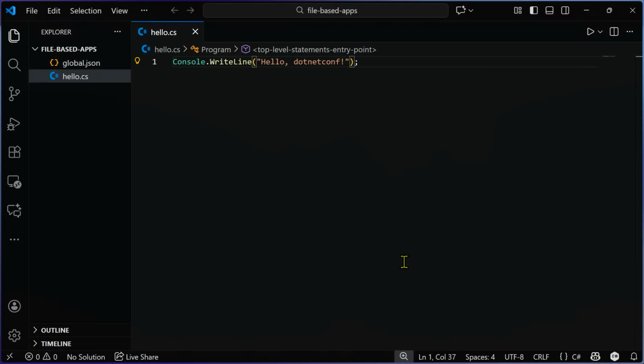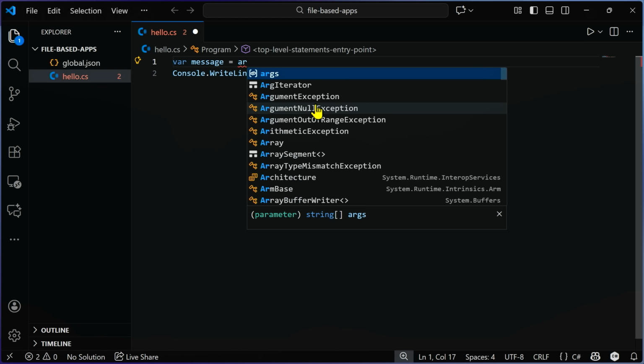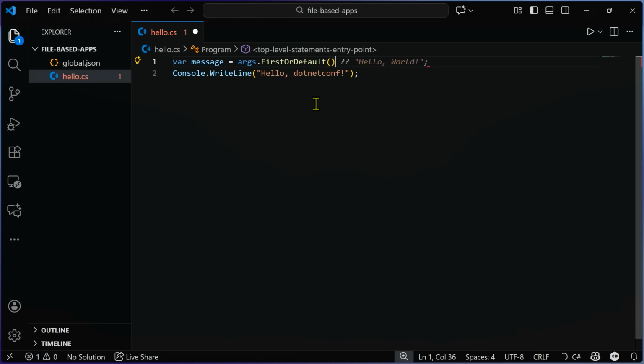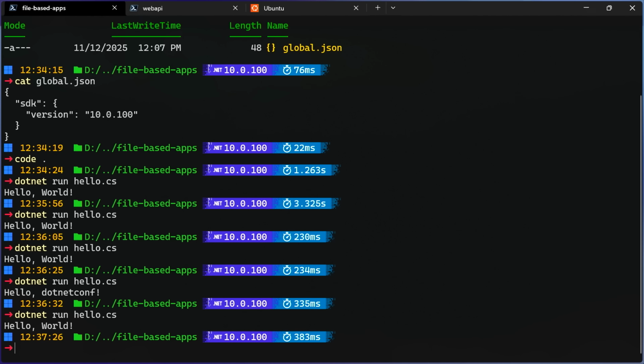So that's my first application, but of course I can do other things in here. It's not just a single line. I can use the implicit args variable that comes from the C# top-level statements feature, which we introduced a few versions back. And I'll say, my message is going to be equal to args.FirstOrDefault. And if it's not there, I'll just call it hello world, and then you can go ahead and print that instead. So now if I run dotnet run hello, we should see the exact same thing.